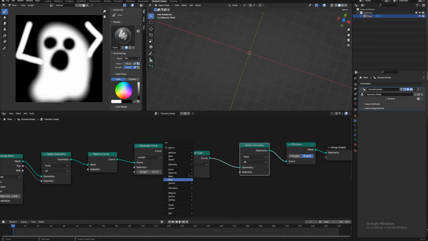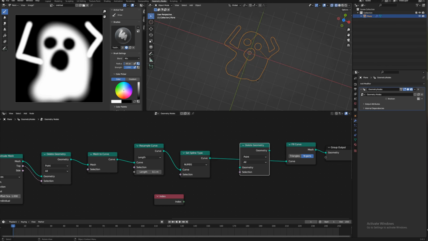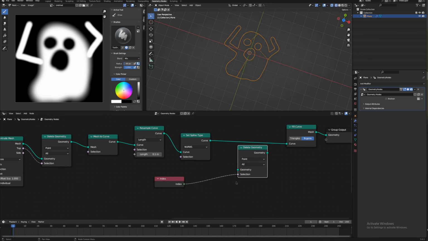Okay. Now we're going to do a little vector math, a little math nodes. So we want some index, which is going to sample the count of our curve. So every point in the curve, it's going to be like 1, 2, 3, 4, 5, 6. It's going to count up the points and follow along with that. So when I plug index into my selection for delete geometry, and then reconnect it into the chain, we've just got a little point right there, not really much to work with.